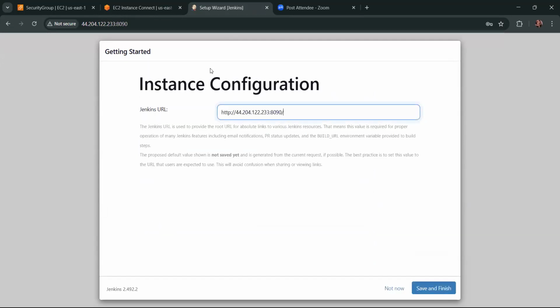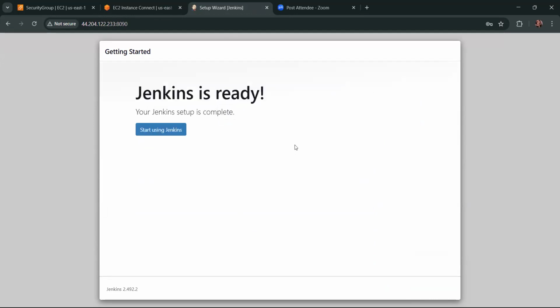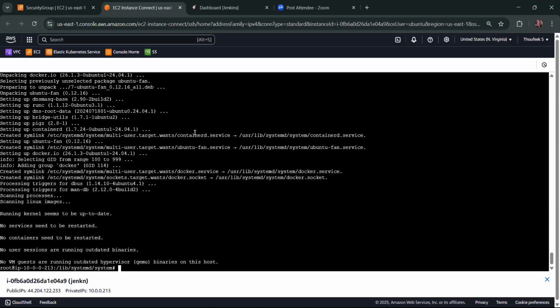This is what the admin will use. Okay, you can skip this as well, but it's better that we configure the admin user. Jenkins is completely configured. Now we are going to install SonarQube.